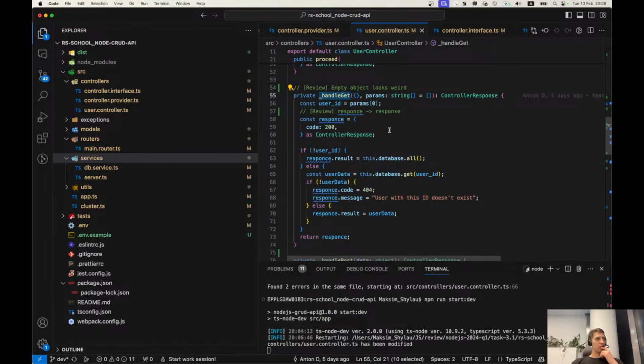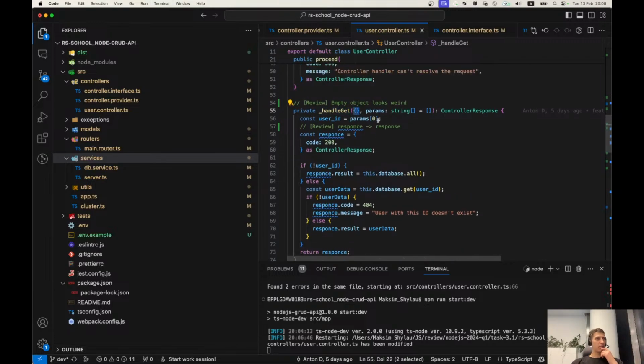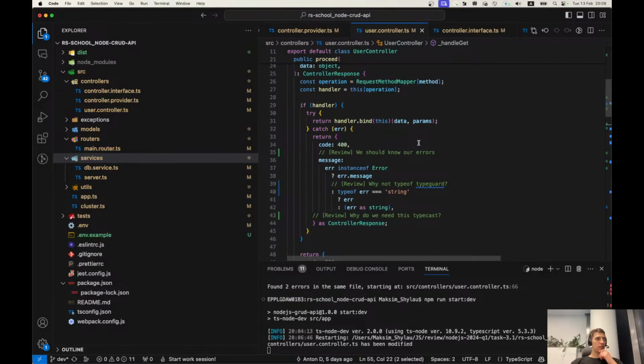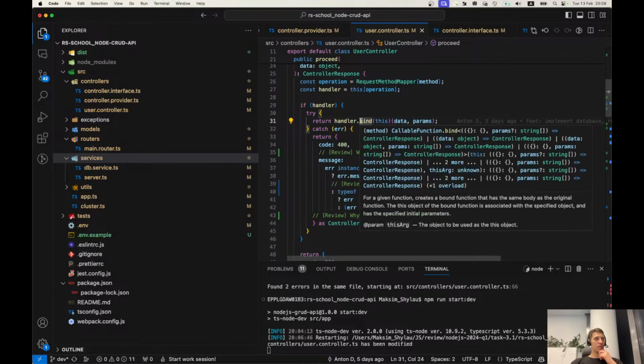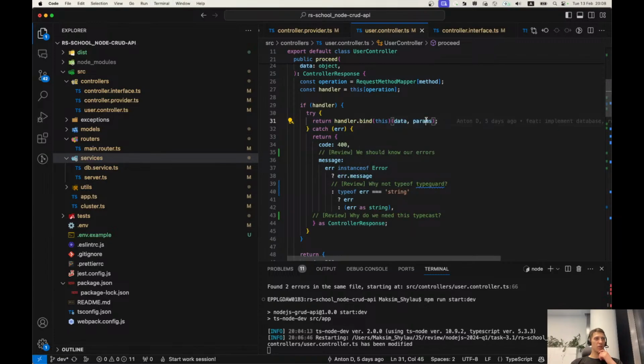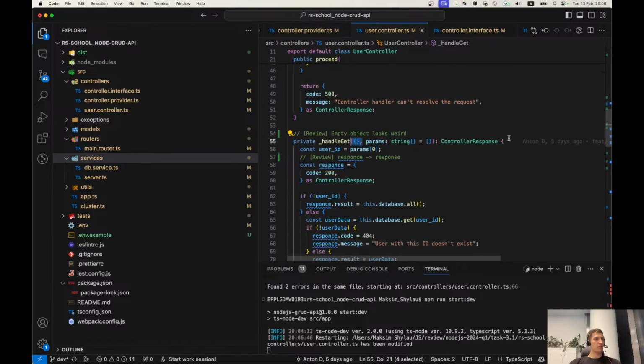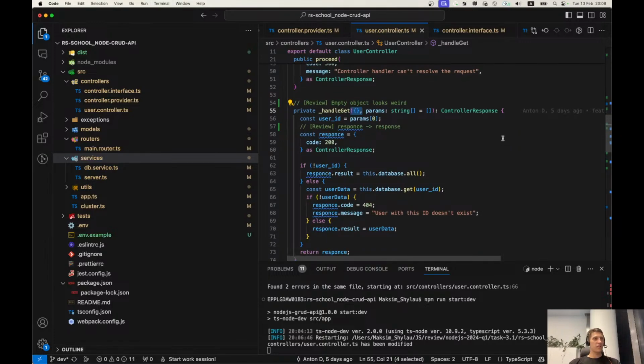Okay, this handle get. We have some empty object which is obviously not used anywhere. It looks weird. And once again, this is the reason why we don't need such abstractions, because here we try to implement a universal interface that provides data as the first argument and parameters as the second, but we don't need data here, which means that our universal interface has some redundancy and weird syntax. It shouldn't be like that.